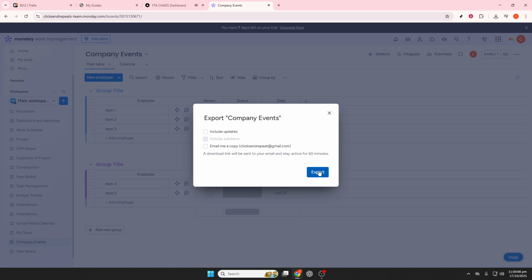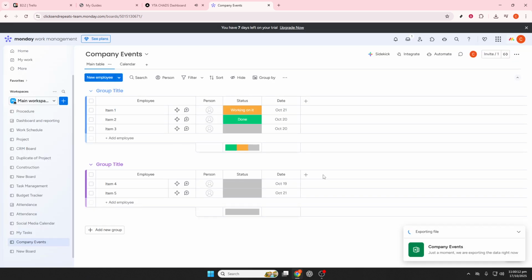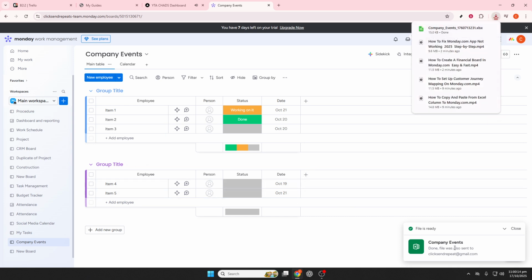Monday.com conveniently generates a .xlsx file automatically after you make your selection. Once the file download is complete, open it using either Microsoft Excel or Google Sheets, depending on your preference or availability. As you view the data, you'll notice each column aligns with the fields back on your monday.com board.